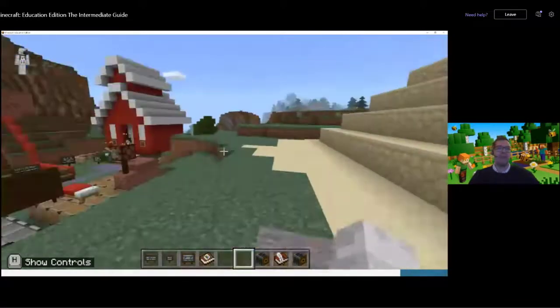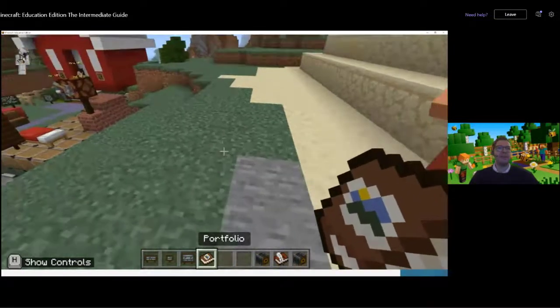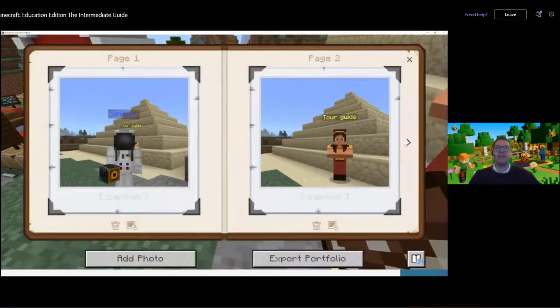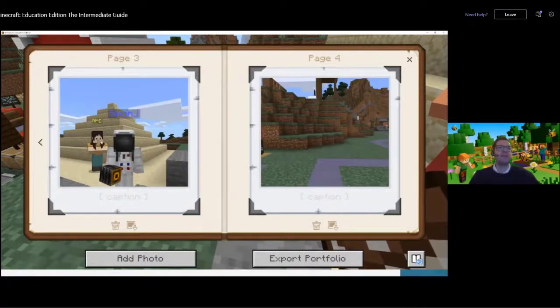So I have my portfolio in my hand. So I can right click on my portfolio, and I can find that picture. I'm going to choose my selfie picture. I'm going to put a caption in there, and I'm going to put in Great Pyramid and 471 feet high. So I can make notes to remind myself later on when it comes to writing up about what I've learned, and I can put that into my portfolio.